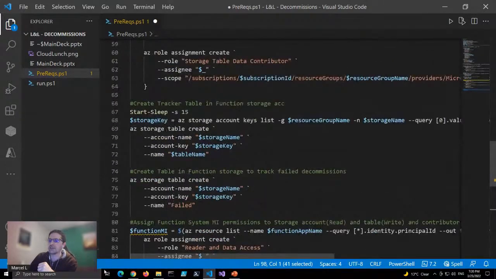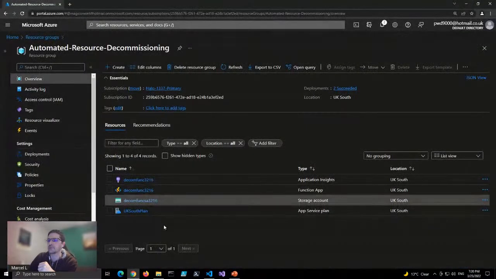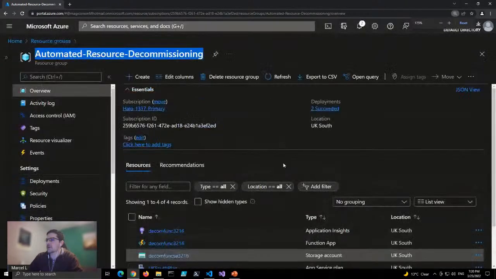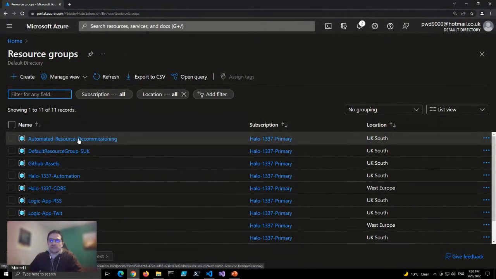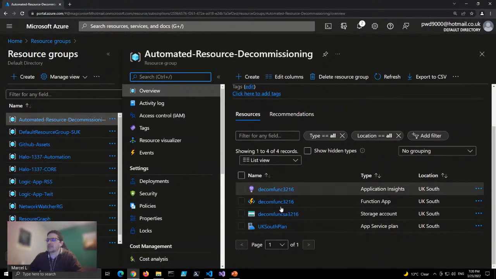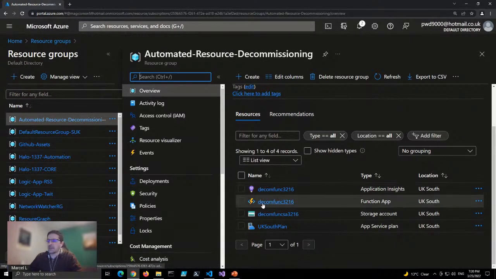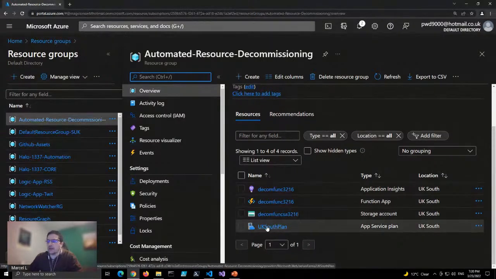So once you've run this script, let me just jump into Azure. It's going to basically have this resource group that I created here, automated decommissioning. I'll make my screen a tiny bit bigger here. So that looks a little bit bigger. All that's created was a resource group called Automated Resource Decommissioning. And you'll see here is only a handful of resources. There is my function app, my function app storage account, and my function app's consumption app service plan.